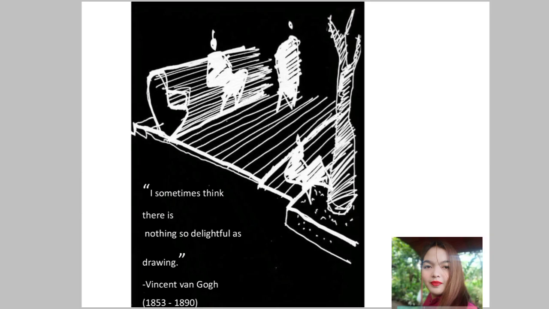So according to Vincent van Gogh, an artist, I sometimes think there is nothing so delightful as drawing because it expresses your feelings and your emotions as you draw. So you need to put some heart on your works. That's why some clients need and want your output.